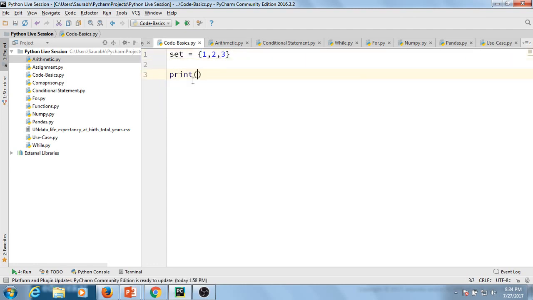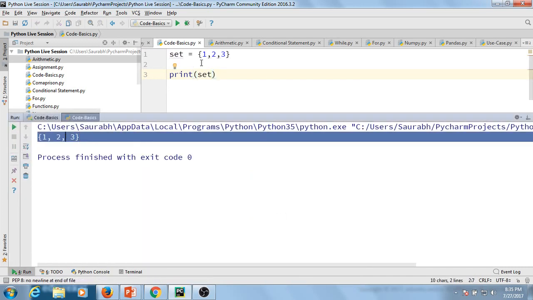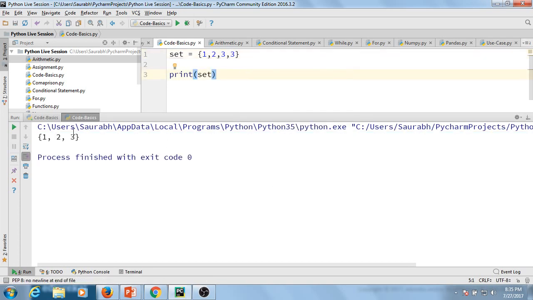Now let us go ahead and print this set. So yep, it has appeared here. Now I'll repeat 3 twice and execute it and we'll see what happens. Over here you can see that 3 has appeared only once, although in my set it is there twice. So as I've told you earlier, a set is nothing but an unordered collection of unique items. So every item in your set should be unique.